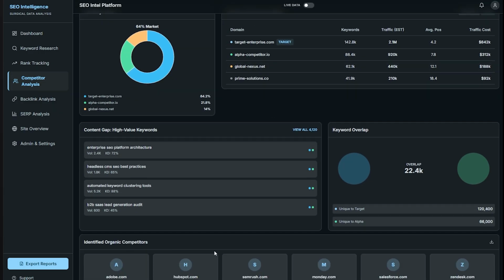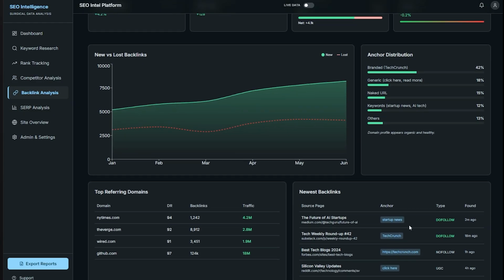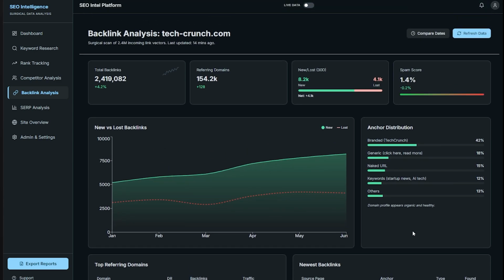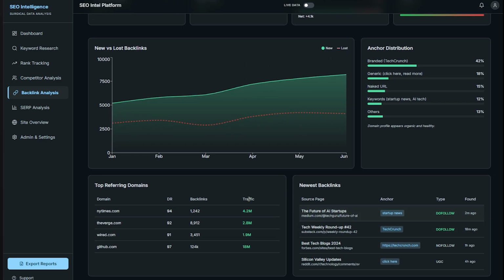I like this identified organic competitors section at the bottom. That's really neat. This content gap area is cool as well. I like that. That could maybe translate into content briefs, that kind of stuff. This backlink analysis section is absolutely solid. I think this is actually better than what Ahrefs has in terms of how it's all presented and the information you have readily in front of you. So if we can nail this, it's going to be a winner.